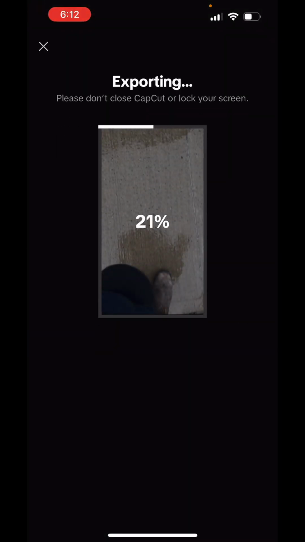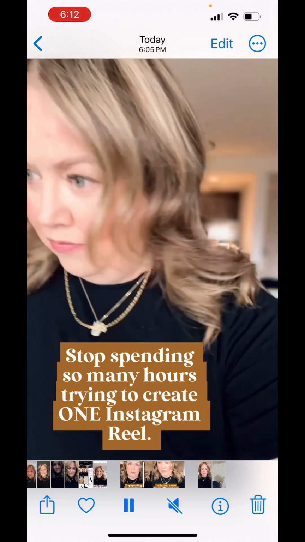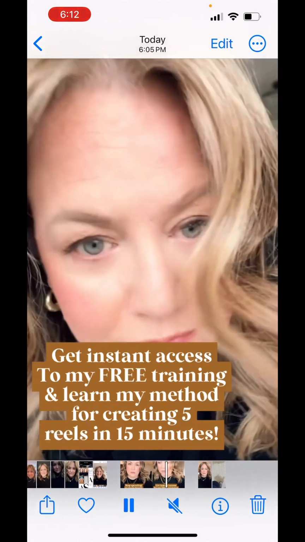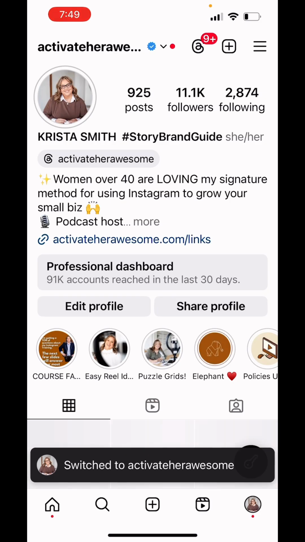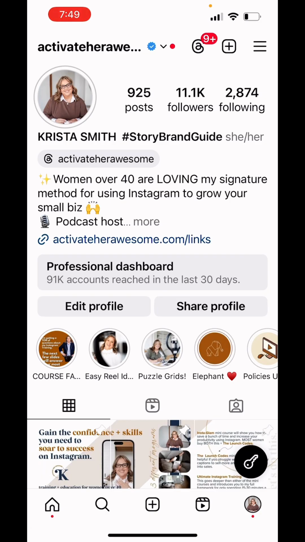All right, let's export this one. Okay, so now we have 3 different pieces of content ready to share to bring people into our world. Okay, so now let's show you how to share these on your Instagram stories.